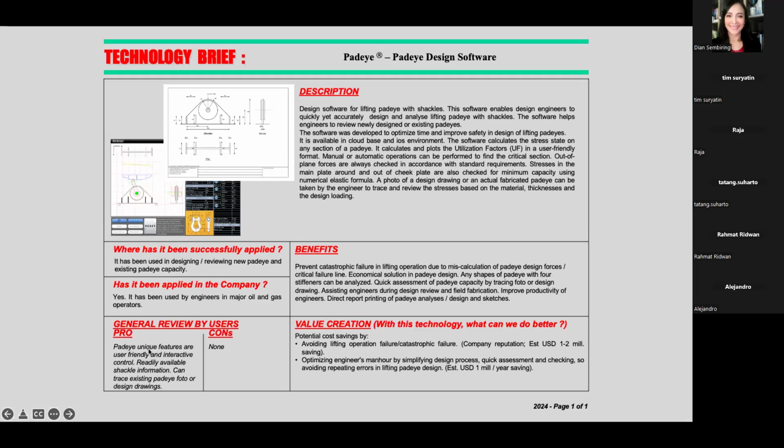The pros are unique features: it is user friendly, interactive, and readily available, but of course that depends on every user. The benefit, as I mentioned before, is to prevent catastrophic failure in lifting operations due to miscalculation of pad eye design and critical failure line. It is an economic solution for pad eyes.